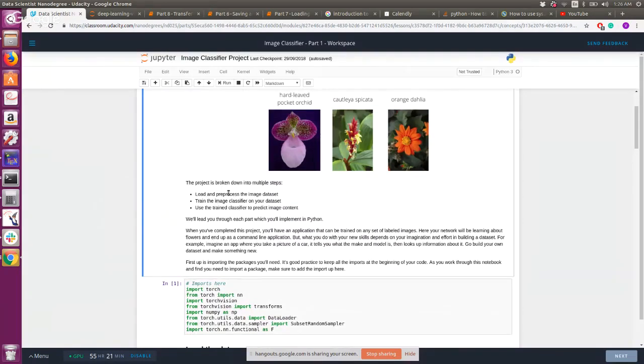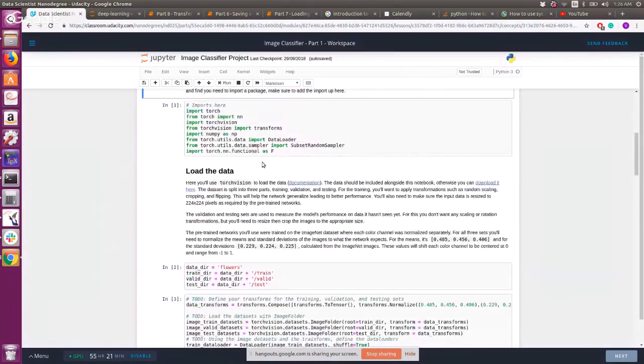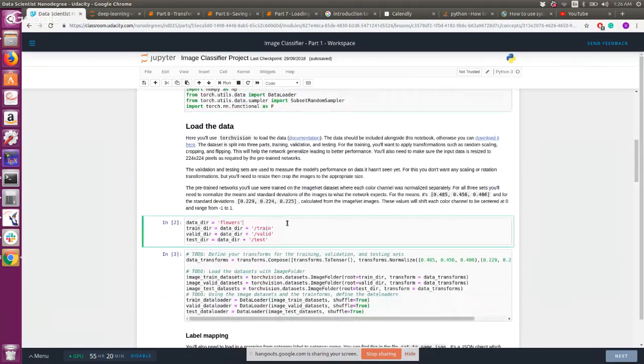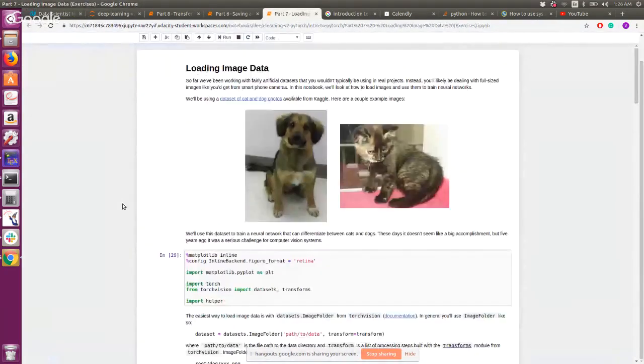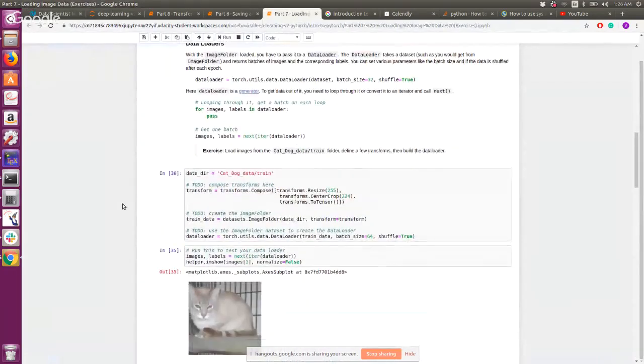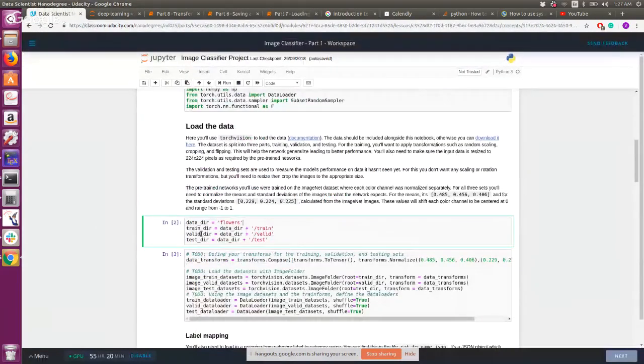You first load and pre-process the image data set, train the image classifier on your data set, and use the trained classifier to predict image content, right? So for loading data, these libraries are already there. You can use what we did in exercise 7, loading image data. You see how we loaded the image? There was a data directory that we defined. You can see the same thing here. There is a data directory defined, and there are directories defined for train, validation, and test.